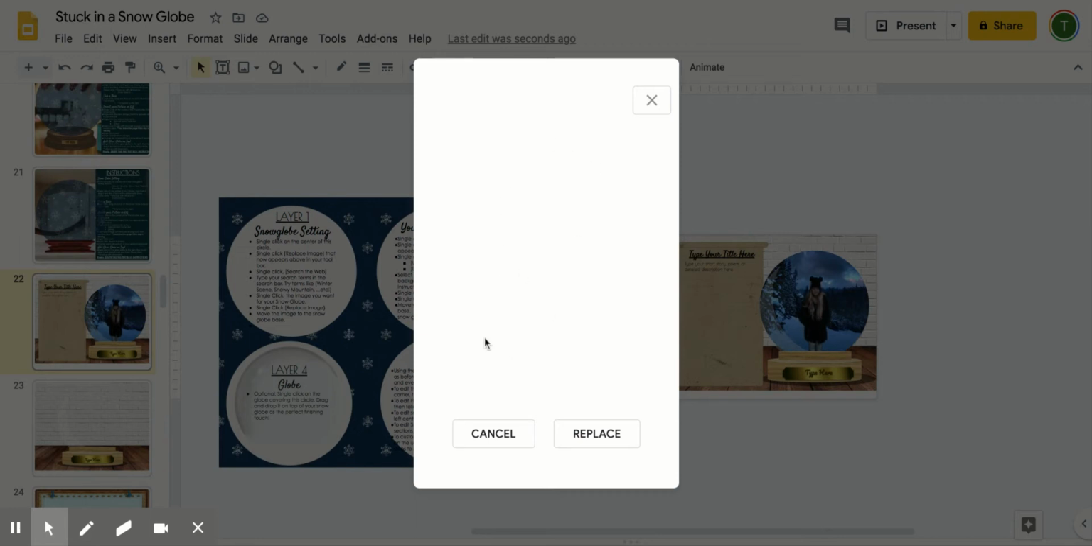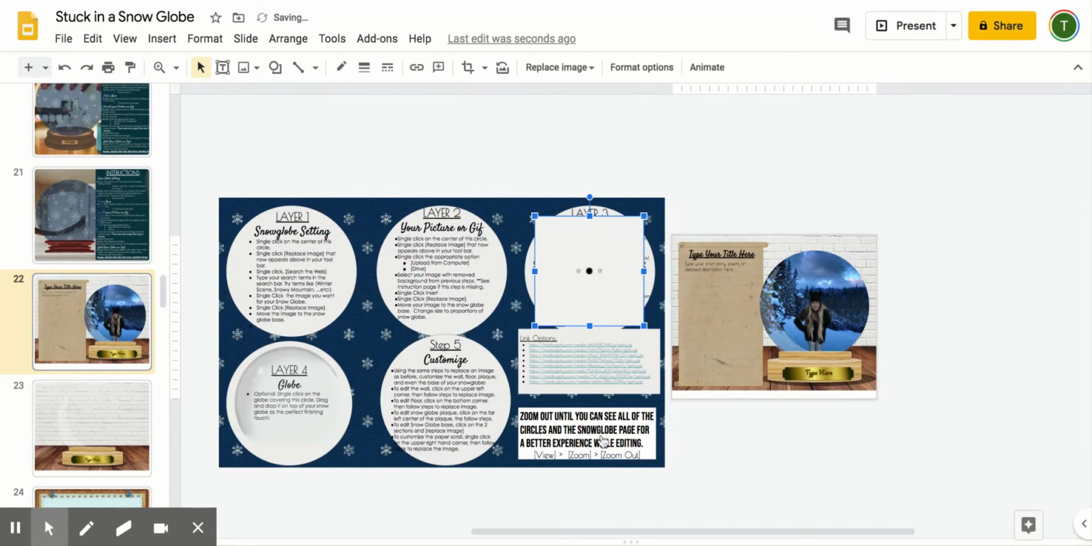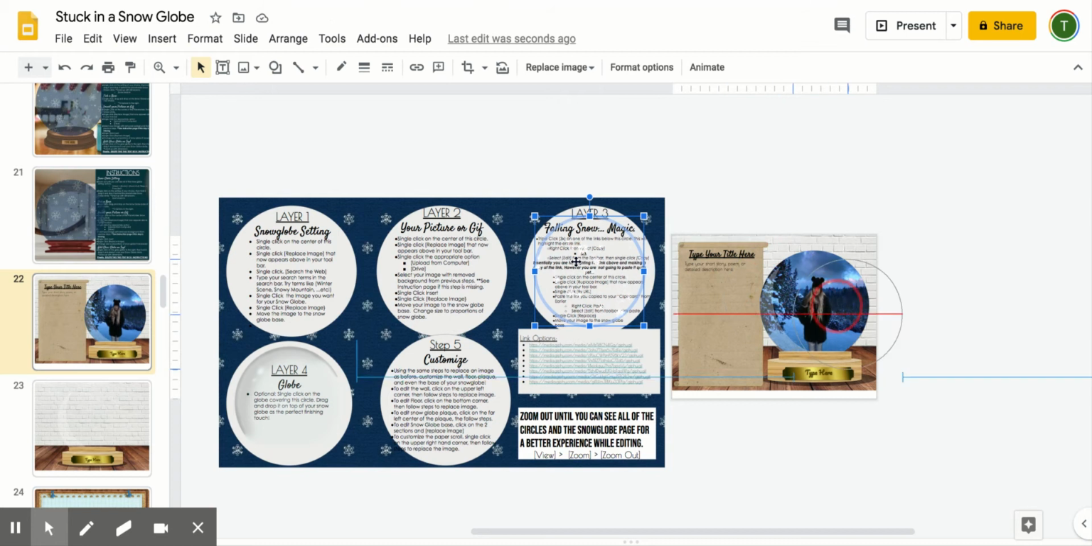If you can't see it here, it's a preview of what's going to be added in there. So I go ahead and click replace. And we're going to watch for some magic. There it is. I go ahead and drag and drop my falling snow. Look how cool that is.